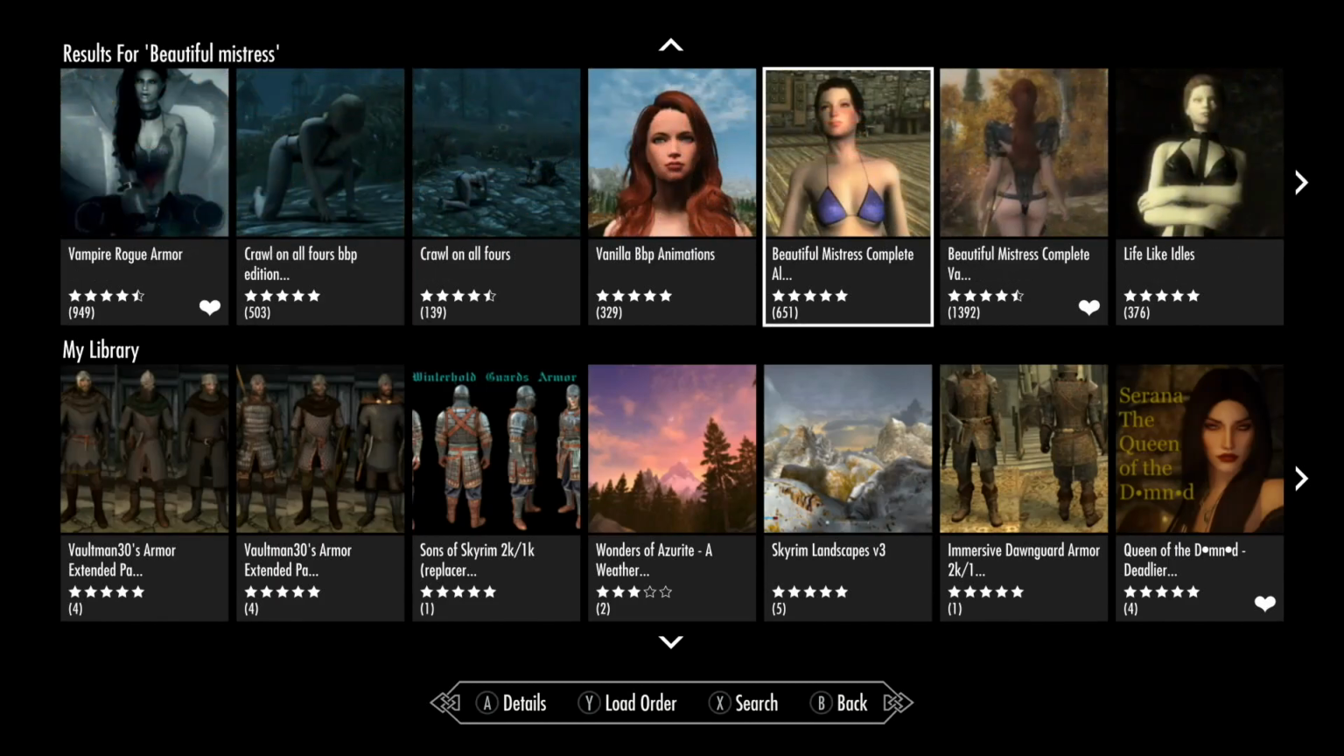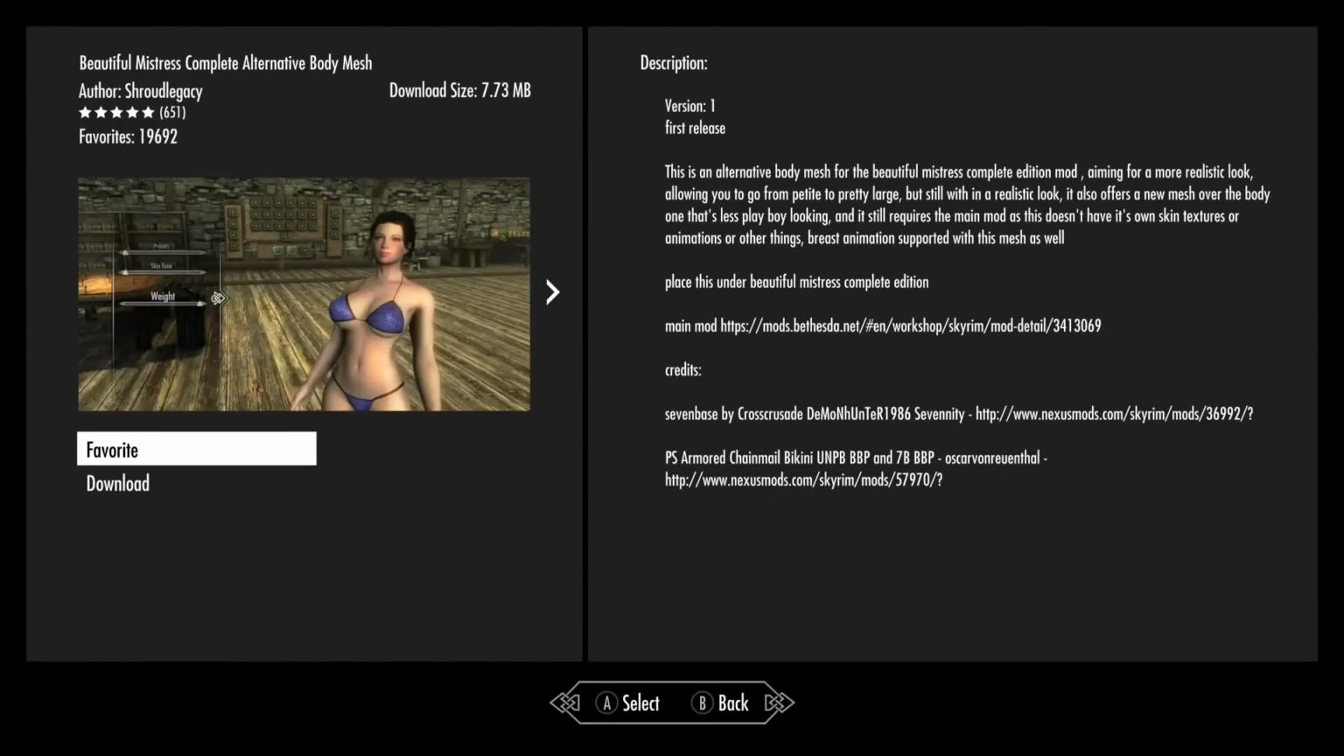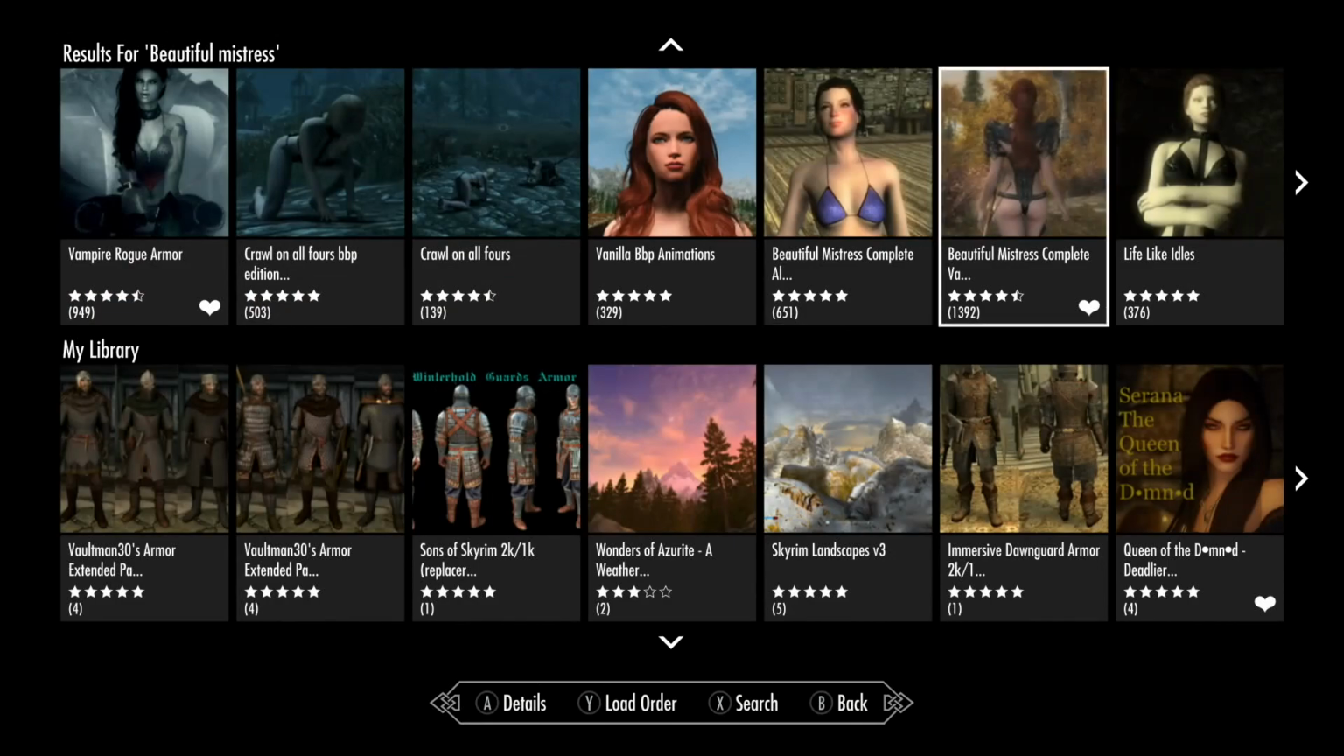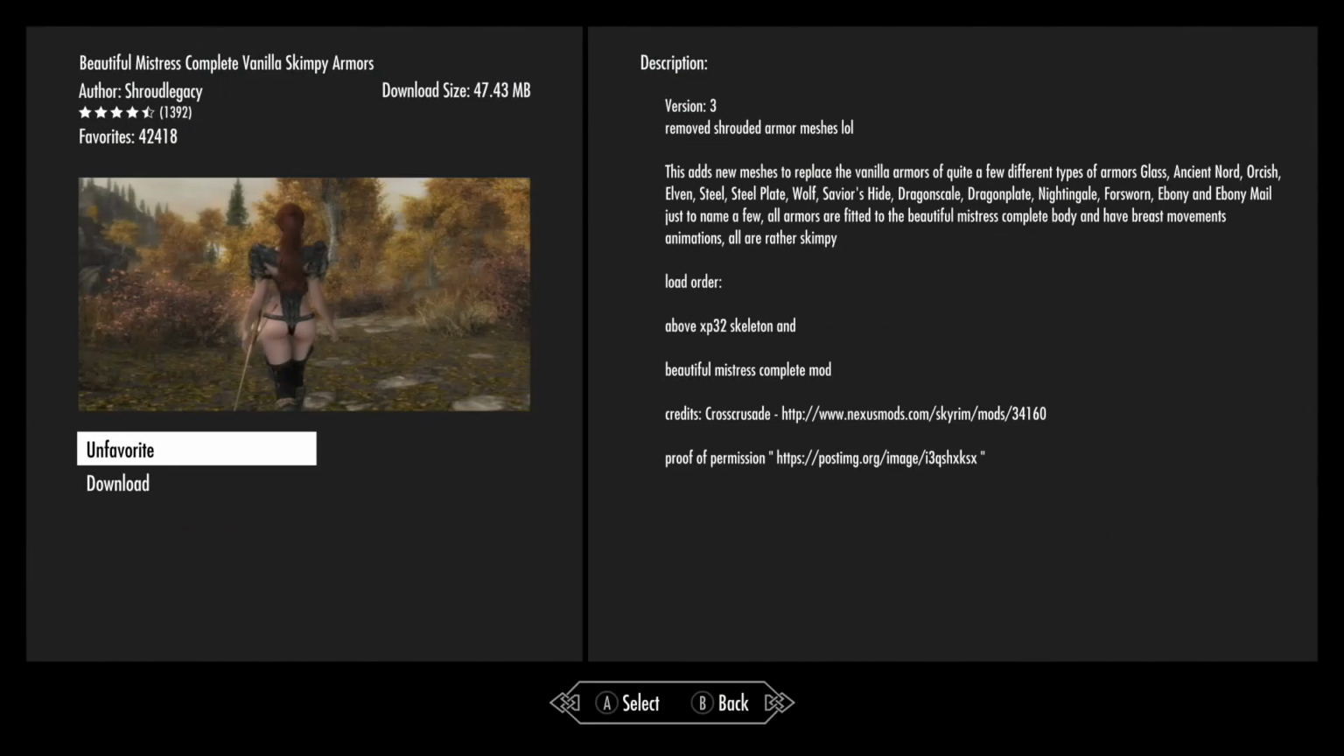One thing I forgot to show you, and it pairs with this mesh, but I think you can use it with the other 7-base mesh. I've used it even with the UNP body mesh. Is this armor replacer here for the Beautiful Mistress? It is complete vanilla skimpy armors. Now, it's got a lot of things. Is it complete? That depends on your definition of complete.